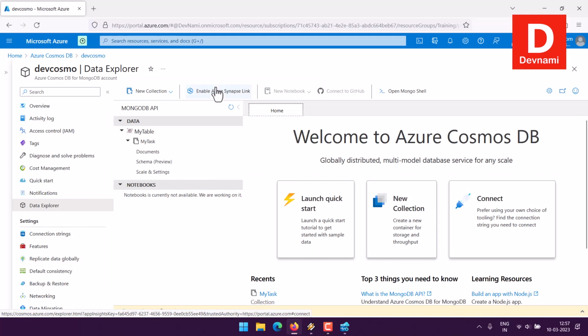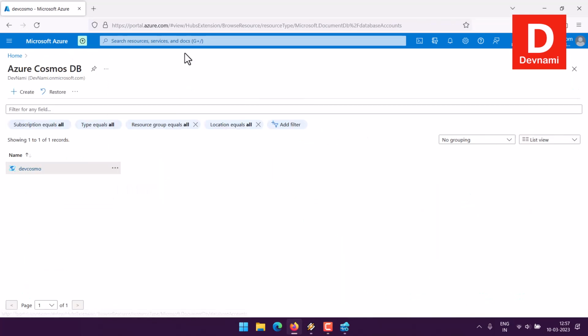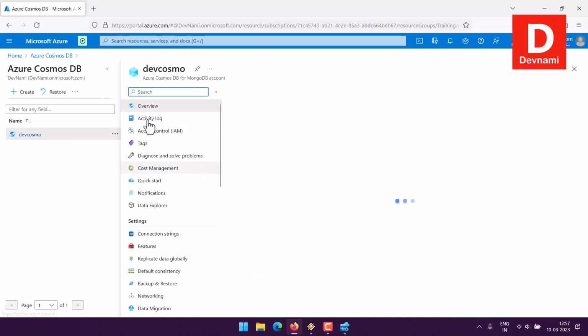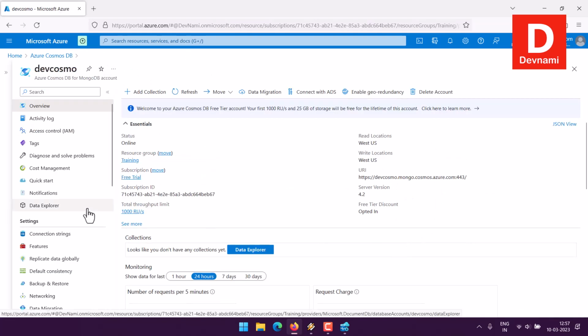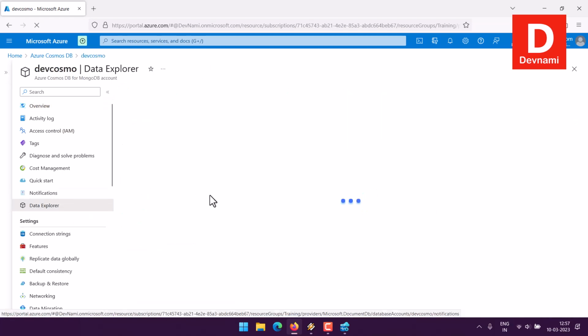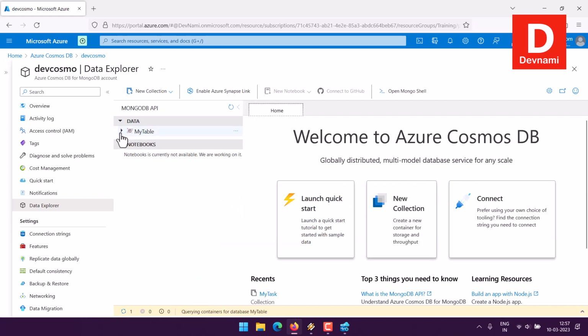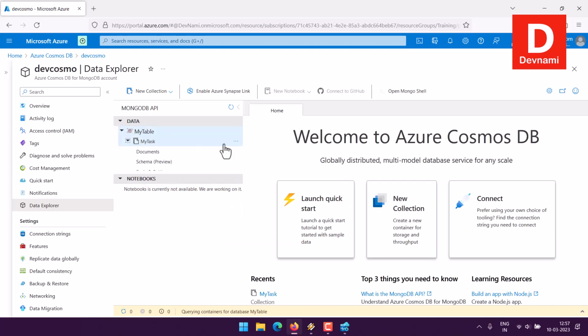So first what I have done is I have created a new Cosmos DB account. Once created, I managed to get into Data Explorer and created a new collection, right? And as you can see, I have my table, and within it my task is the collection, right? Now I can add the documents and work normally just like I do with MongoDB.